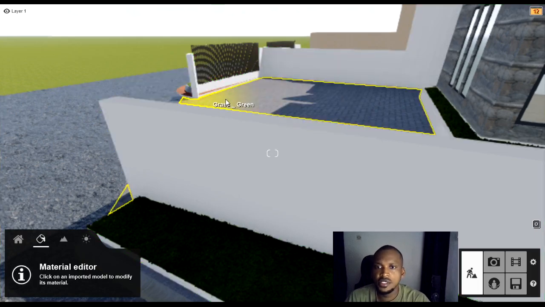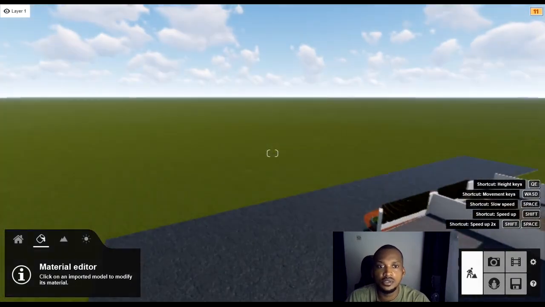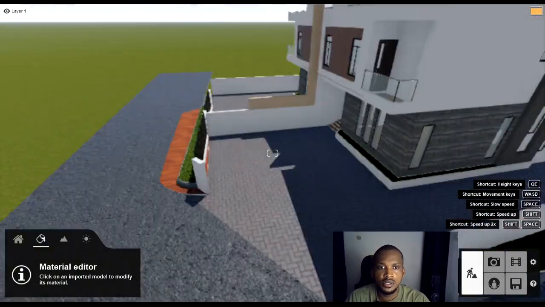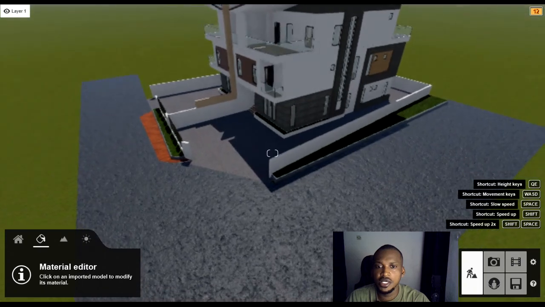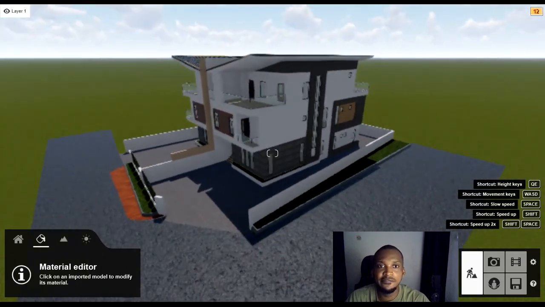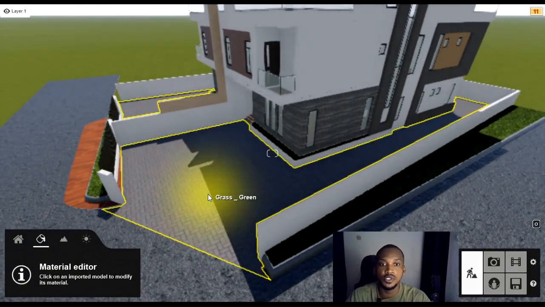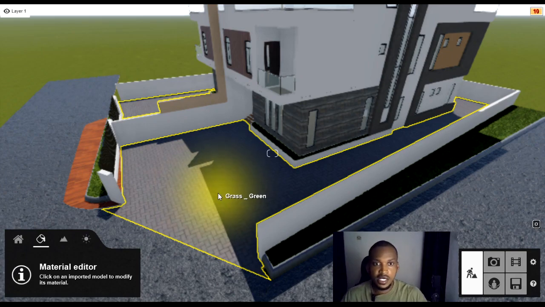Alright guys, today we'll be talking about these very simple things we have in Lumion. The first thing we'll be doing today is talking about some materials and the difference in all these materials in Lumion, especially when it comes to Lumion 12.5 and Lumion 10. That's what we'll talk about today.